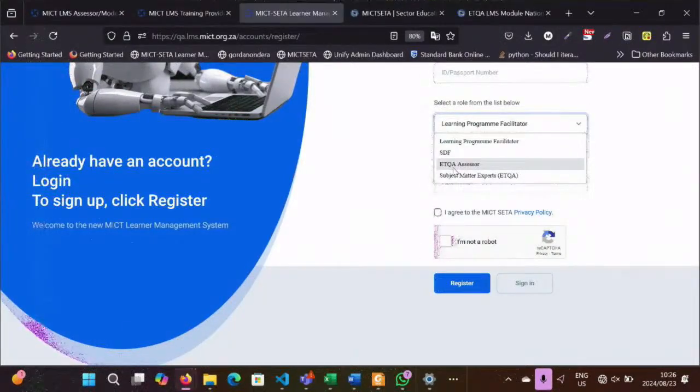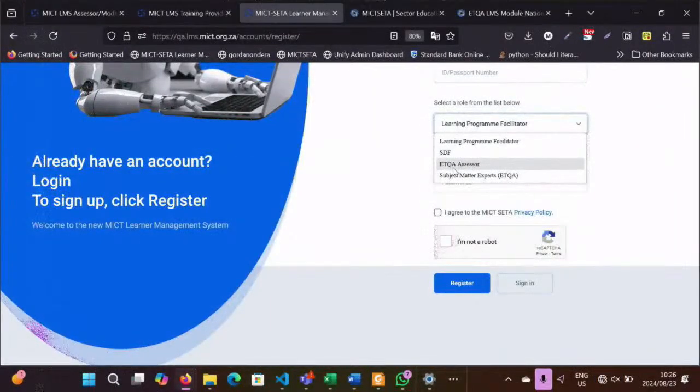So make sure you specify that you're registering as an ETQA assessor, because there are different people that use the system. If you register as a learning program facilitator, that means you're going to apply for funding, for the DG funding that Mr. Anes talked about just earlier. They apply for companies for that DG funding, for the discretionary grant. So that's for the work integrated learning, the university placements, the TVET placements, bursaries and all that. So that's the learning program facilitator.